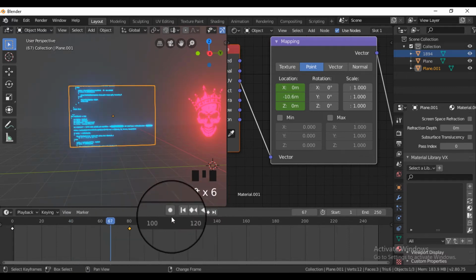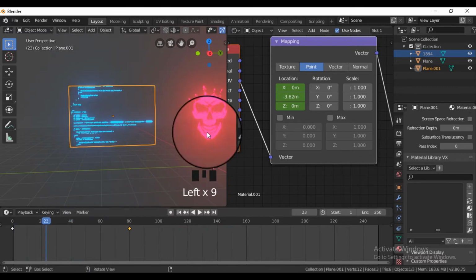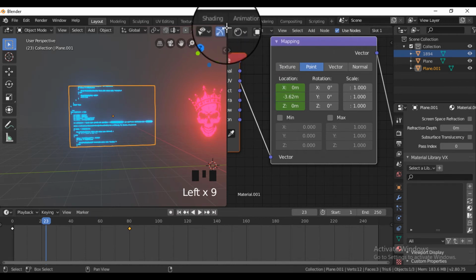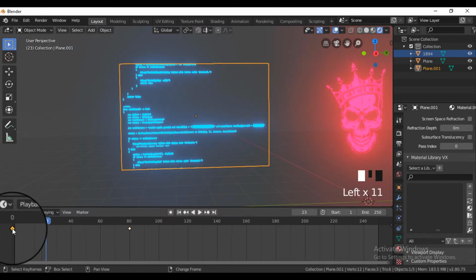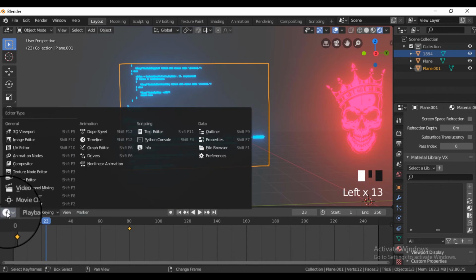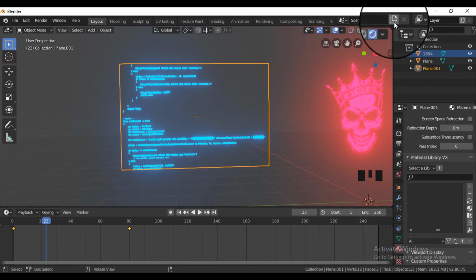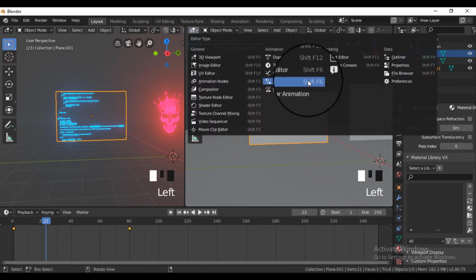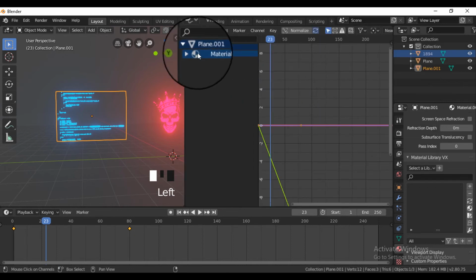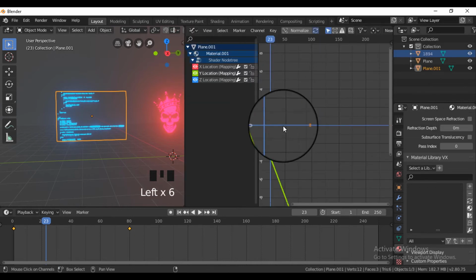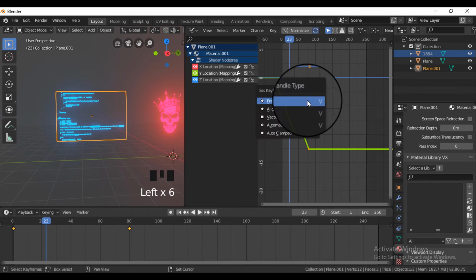Here, the animation of code running does not look realistic, as in real life the code execution delays in between the lines. So to achieve that type of animation, open Graph Editor and select the keyframes, click on V key and change the key interpolation to vector.